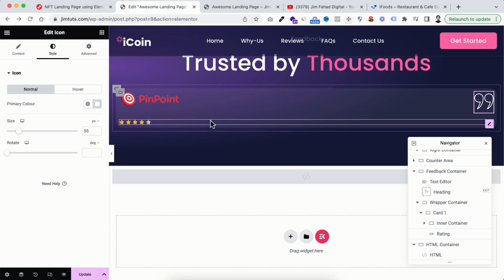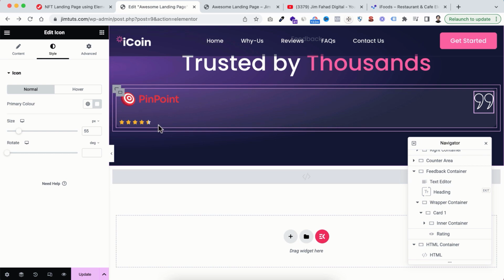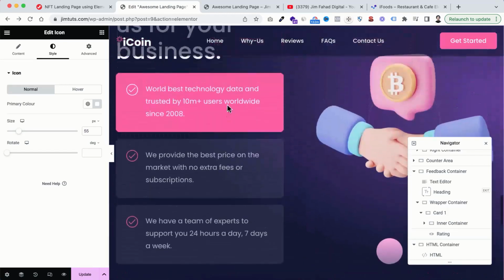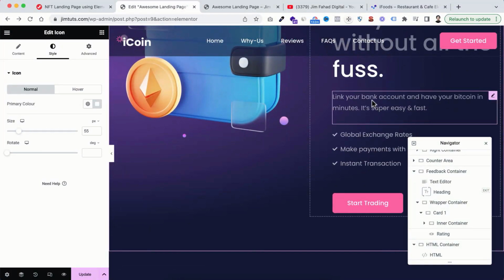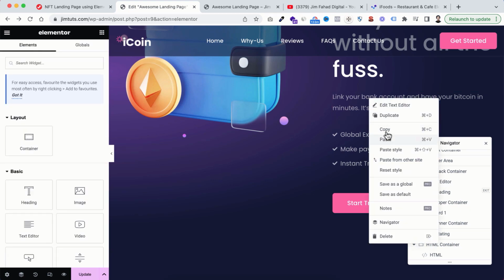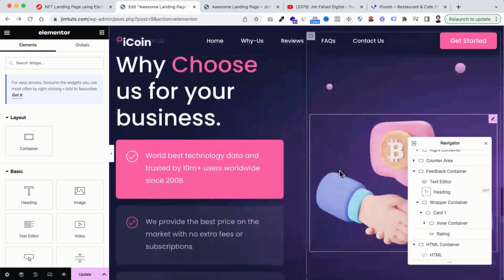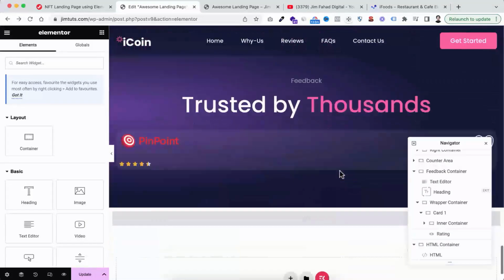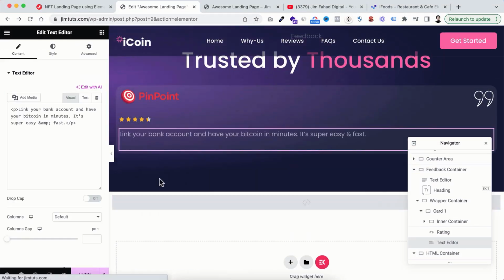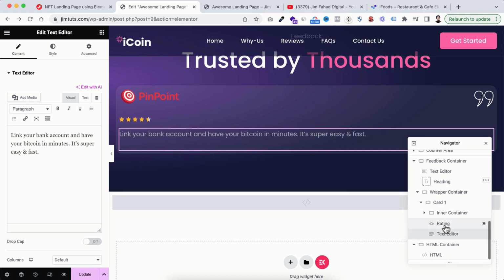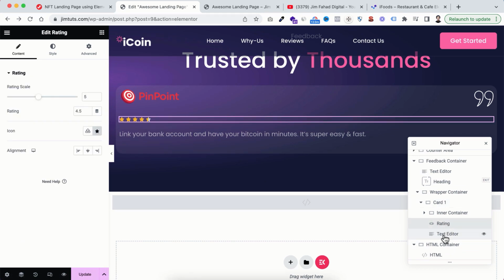Now underneath this star rating, I want to add some text that would be the real reviews from your client. Here we can just copy and paste some paragraph. So right click over here, click on copy. Now right underneath here, right click and click on paste. And we can instantly check, yes, it's underneath the rating widget here.